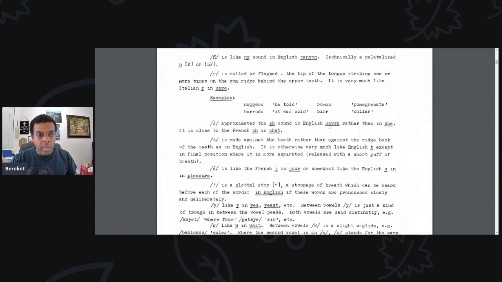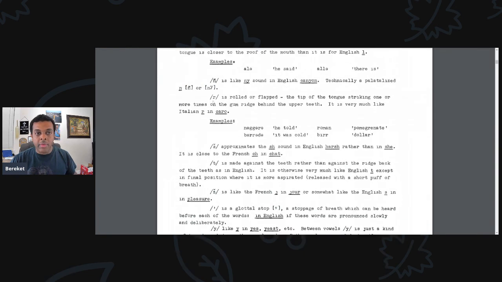And then the last one is the R sound just below that. This R is rolled or flapped, again, just like in Spanish or Italian. The example here is carro. Same thing in Spanish, ropa. So this R will be trilled or rolled. So you're flapping the tongue there. Nagara, Roman, Barada, Bur. The rest are pretty self-explanatory, but I just wanted to pronounce those to cover that for you.